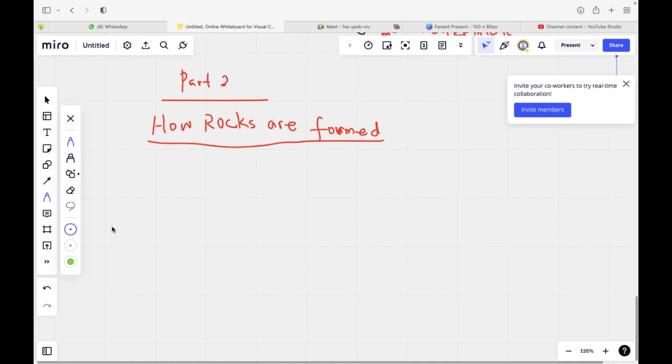Rocks can be classified into 3 groups according to how they're formed. So we're going to name them now. We have 3 different categories of rocks. Number 1 is called the igneous rock.